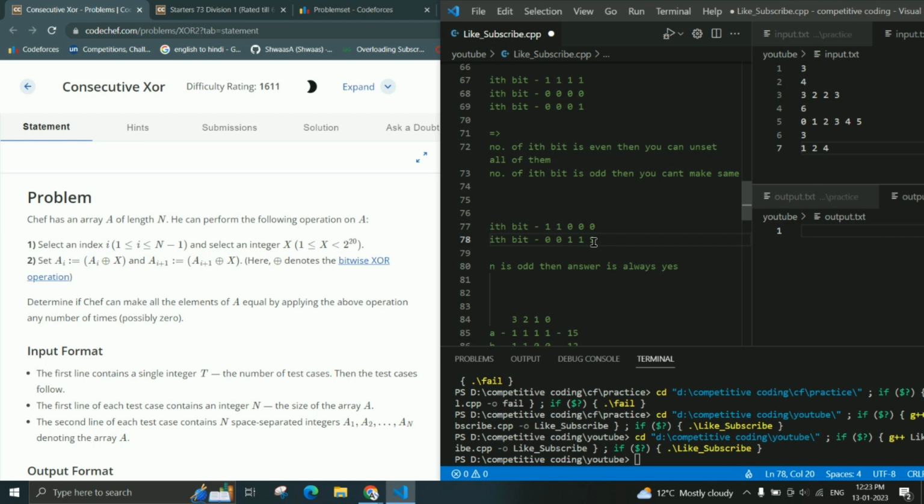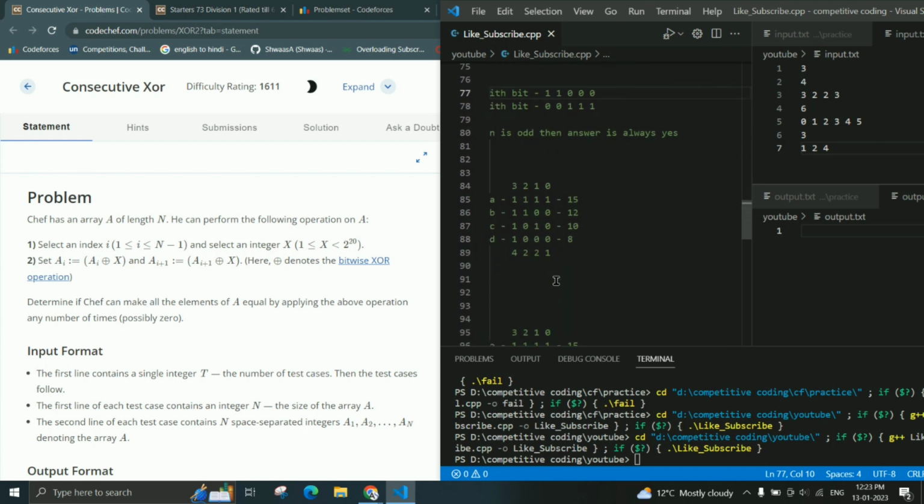an even number of unset bits, like in this case, then you can apply the operation and all of the bits will become 1. Like you can apply the operation here, and all of the bits will become 1, and in this case you can apply the operation here, then all of the bits will become 1. So for n, if it is odd, the answer is always yes. Okay, let's see some examples.